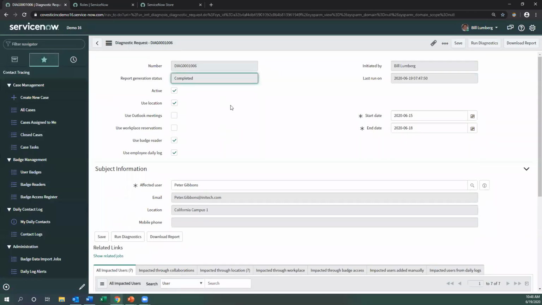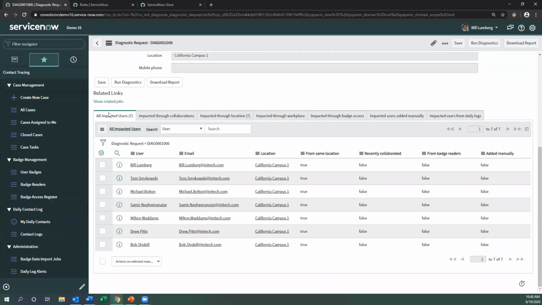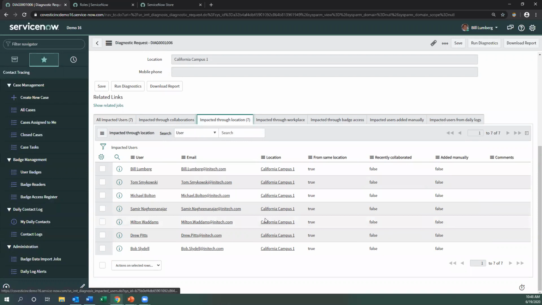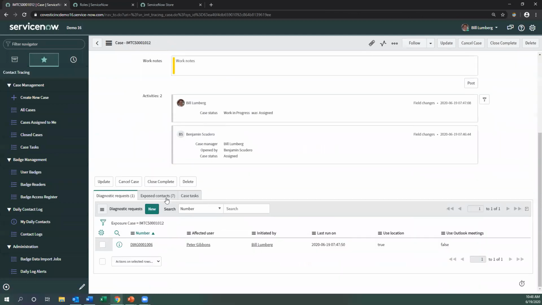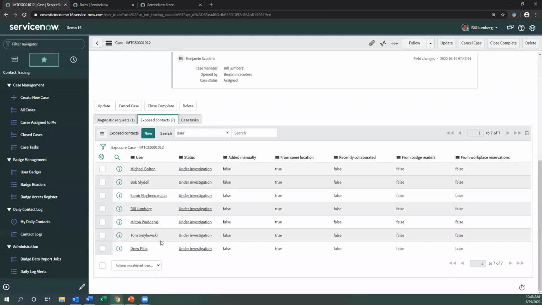So I'll go to refresh this. We can see that it's completed. If I scroll down, we can see, as mentioned, the impacted users. And it turns out all these were impacted through location because they are all at the California Campus 1. And we can come right down here and select all, and then click on our menu and add users to the case. Now we're brought back to the case, and we can now see, as we scroll down, that we have all the exposed contacts that are listed.